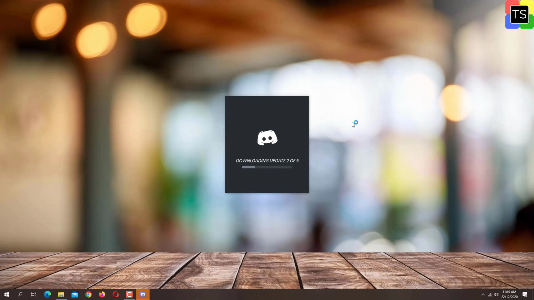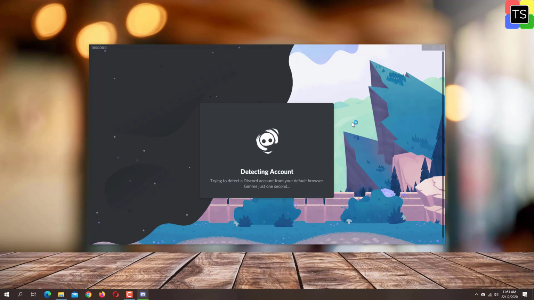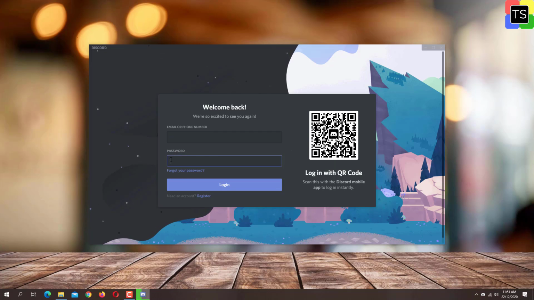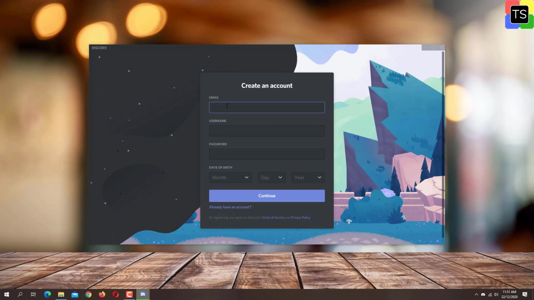Discord will start installing on your PC. Once installation gets over, Discord will launch automatically. If you already have Discord account, then you can enter email and password to log in. Else just click on the register link to create an account. Simply enter email address, username, password, then click on continue button.